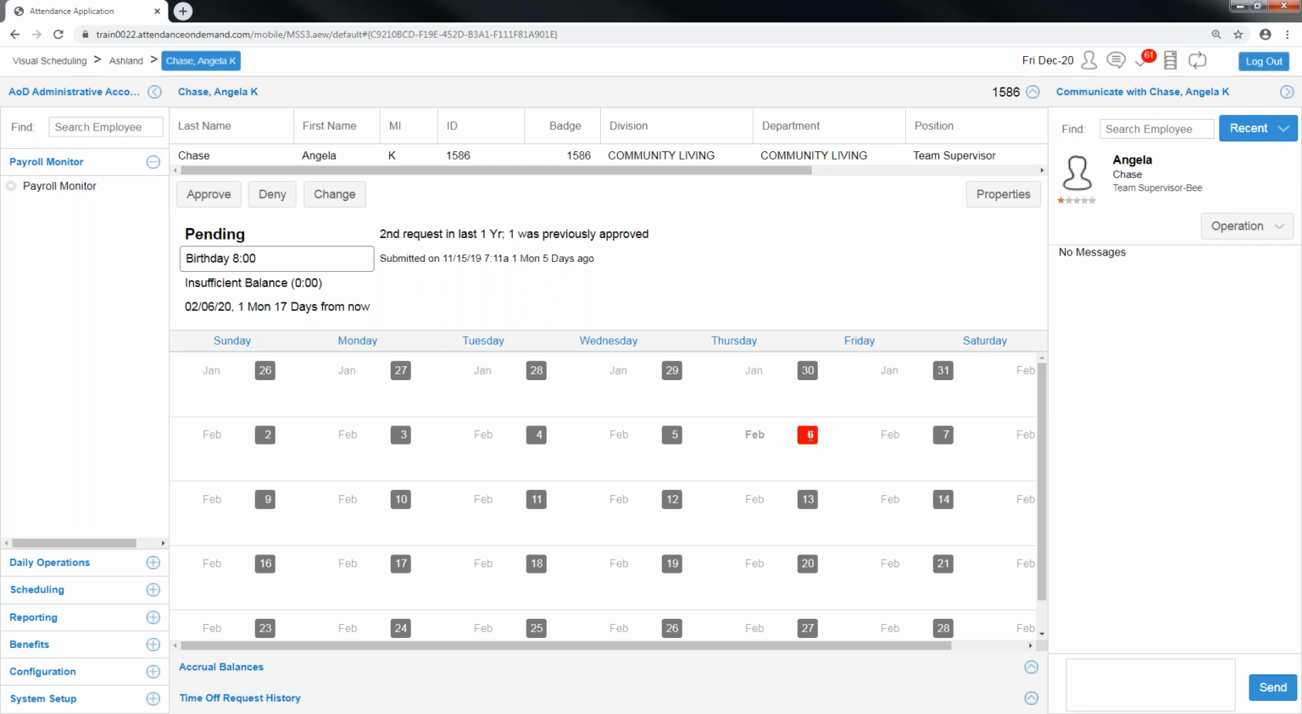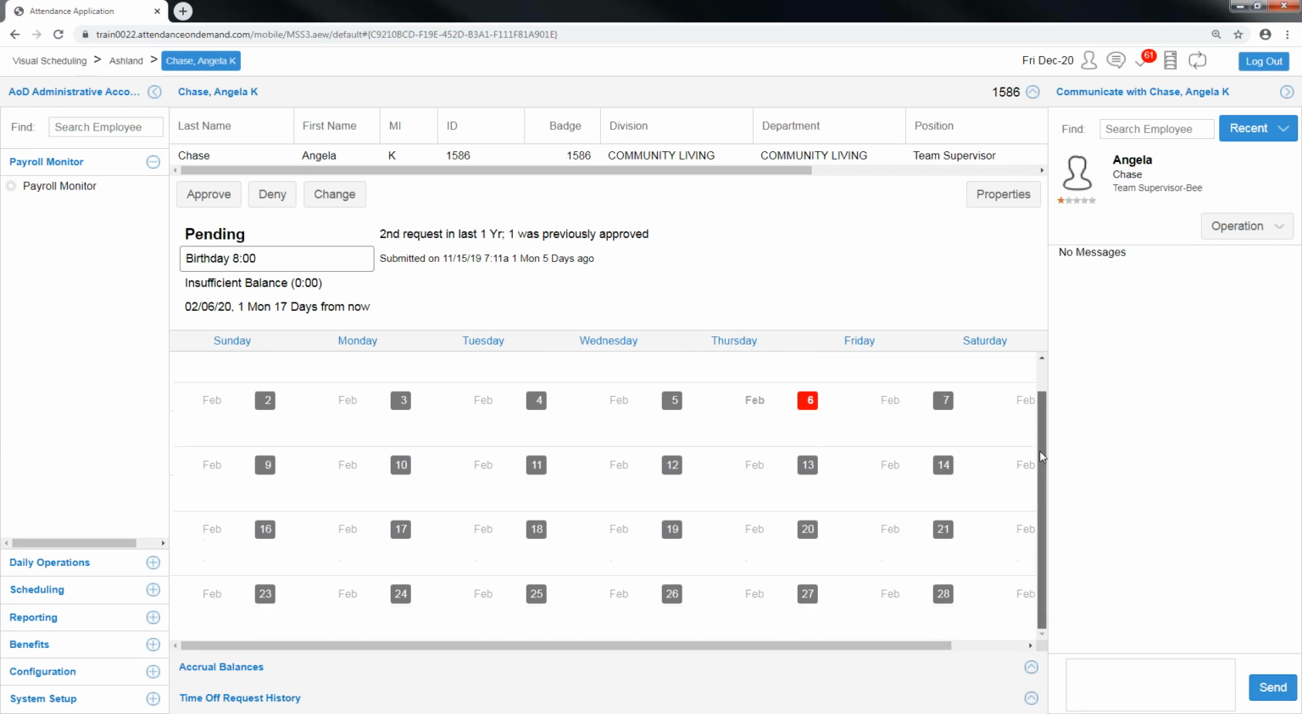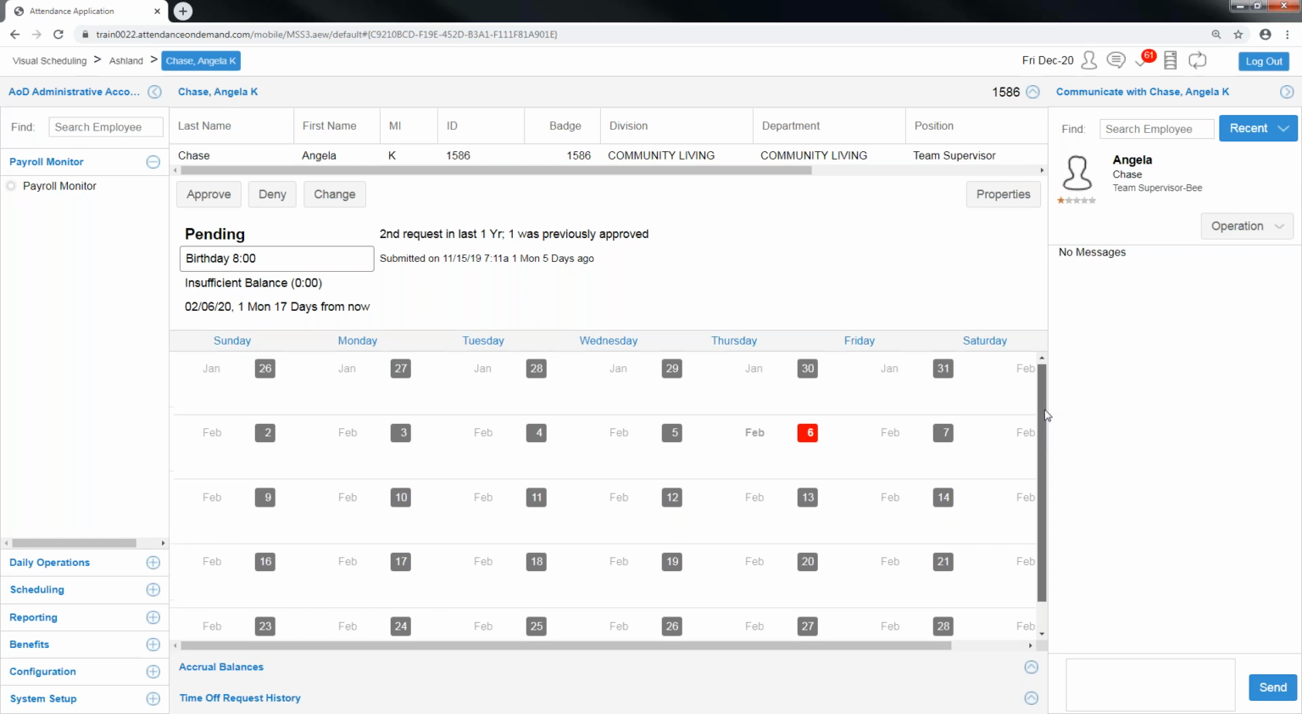And then if you could navigate to the right and grab that gray scroll bar, right just next to February, yep, and drag that down for me. Okay, so no one else has requested any other time off. But we see that she has insufficient balance. So we're going to go ahead and click approve. I mean, deny, sorry, deny. We don't want anyone going negative. So click deny for us.